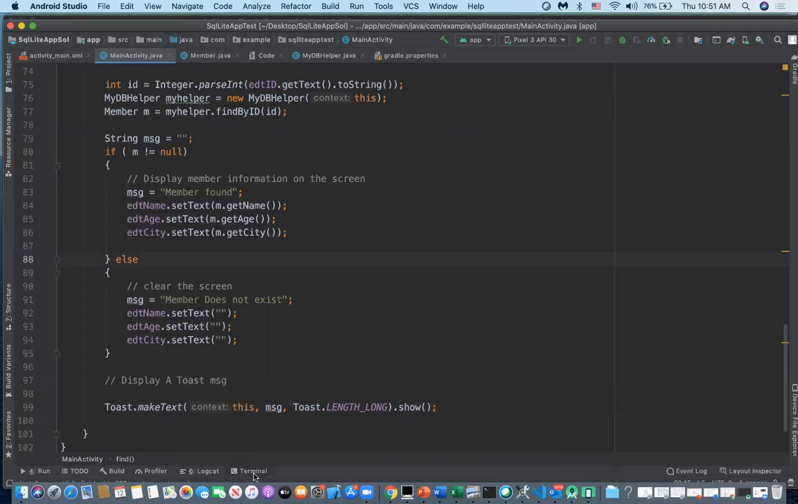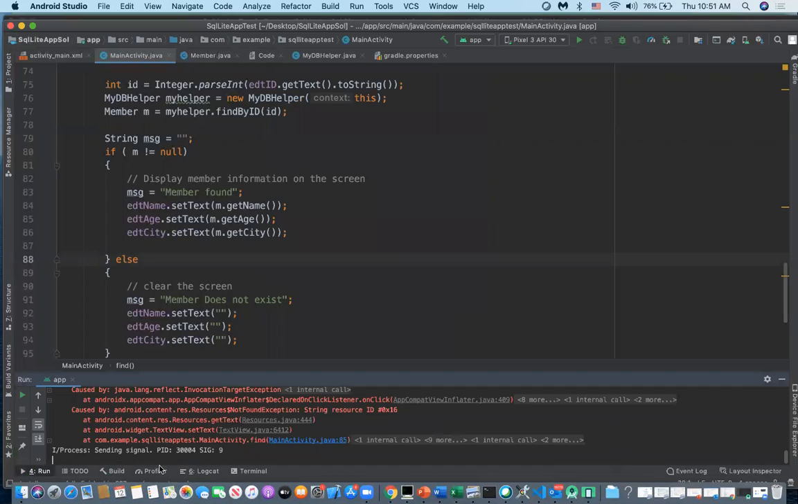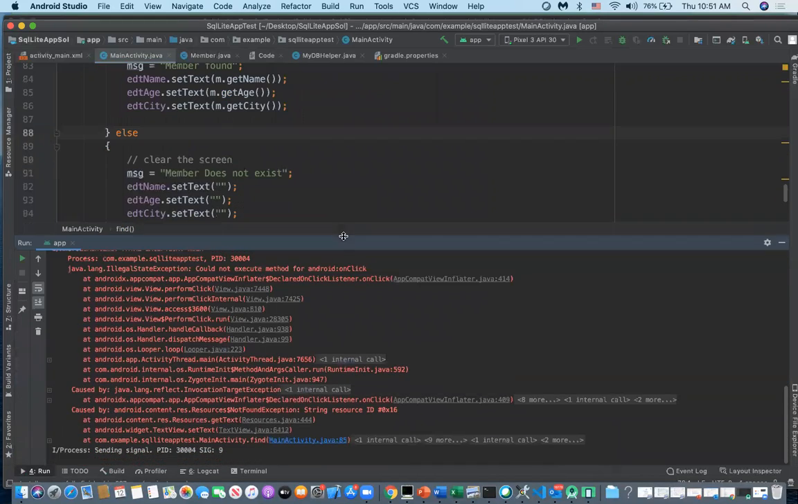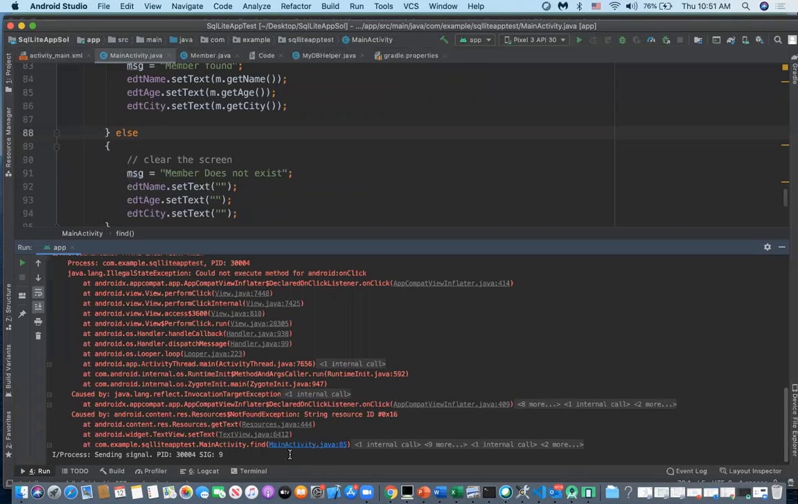Okay, let's see what the error is. So let's look at the run. We got an exception, which is good. Could not execute method on click. All right, what's the error here? Set text. And I knew that is going to be a problem, but I said, okay, I'm going to try it anyway to see if it works. For the age, the age is an integer, and you're trying to set the text with an integer. Let me try that first and make sure that I'm right.